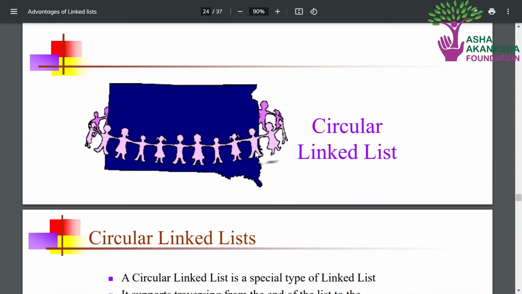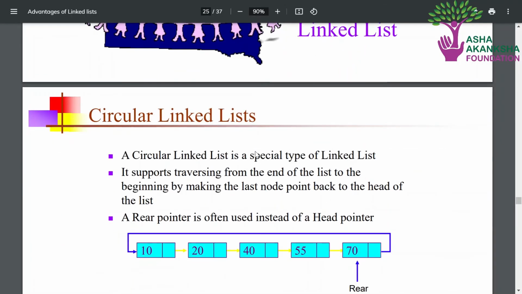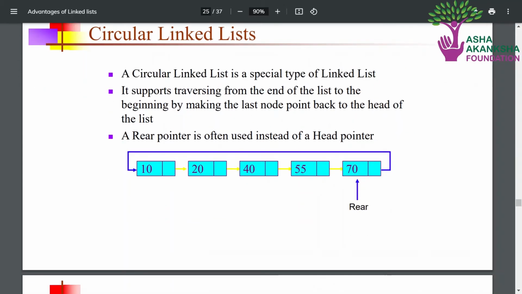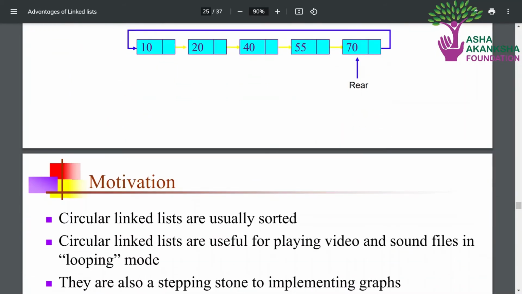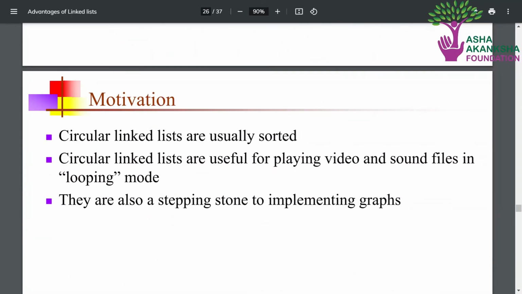So now we will talk about circular linked lists. The circular linked list is a special type of linked list. It supports traversing from the end of the list to the beginning of the list, making the last node point back to the head of the list. So a rear pointer is often used instead of a head pointer, because in a circular list there is no need of a head pointer. We have just a rear pointer which denotes the end of a circular linked list, and after the end we will come back to the beginning of the linked list.